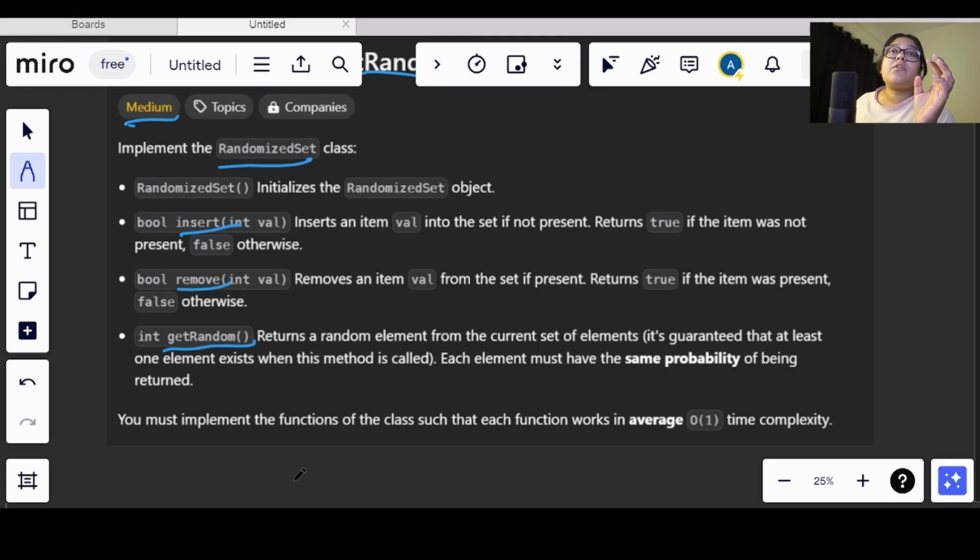Now first, before going through the description of these functions, we should see that we have been told that we need to implement the functions of the class such that each function works in average O(1) time complexity. As the question name also suggests, the expected time complexity will be O(1). Now let's see how we insert the values.